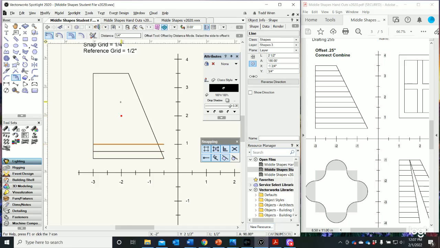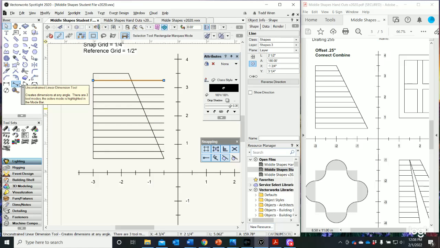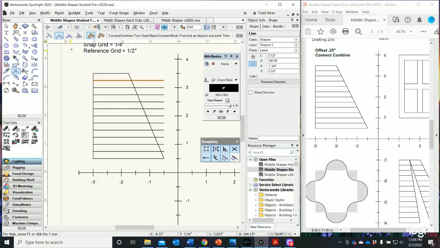Now I just need to click above, and I just keep clicking above where I want it to go, and I'm just making all of these lines. Now I could go through and trim each one of these individual lines, or I could use a tool called Connect Combine. The Connect Combine tool is right here next to the trim tool, and if you hover over it, it looks like 2 intersecting lines and then they're broken, right? So if I click on the Connect Combine tool, what I'm going to want is multiple object connect mode, right?